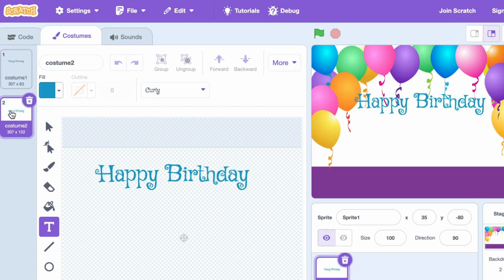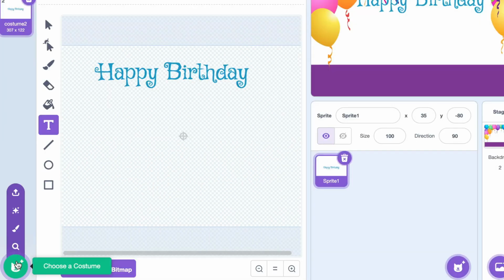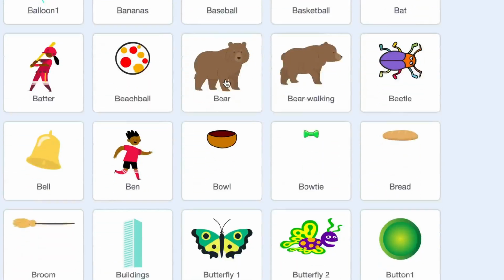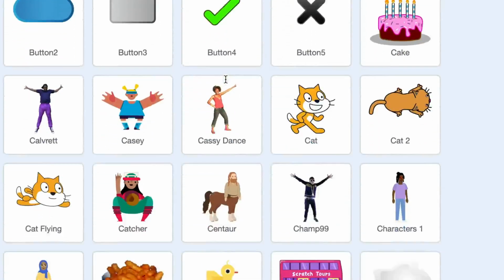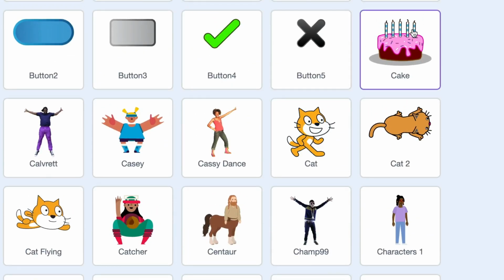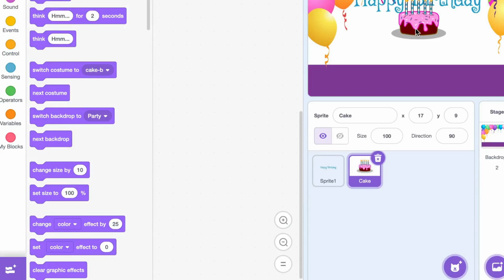Now that it is done, let us add a cake sprite. I mean, cakes are a must in every birthday party, right? I'm just looking around and this fluffy cake. This looks delicious, by the way.